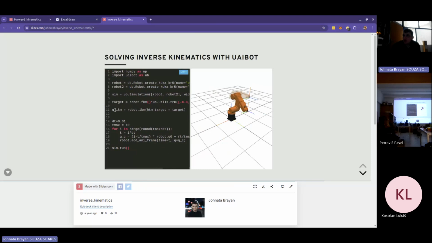So here I get the inverse kinematics result. I just use the method inverse kinematics that every robot in Ybot has. And I give it a target, and it calculates the robot configuration based on the pose I give it, based on the target. And here I'm animating, very simple animation.